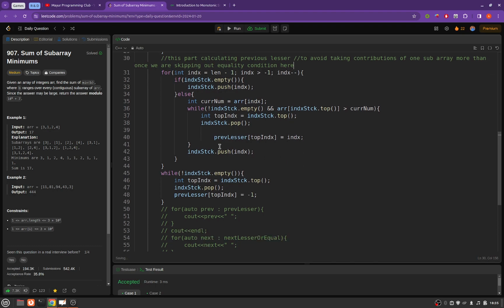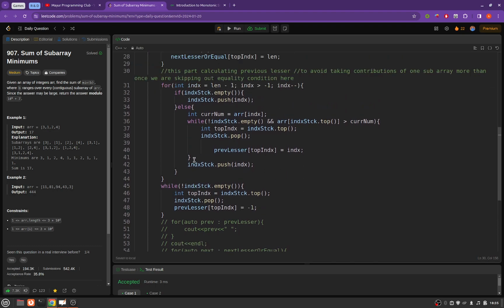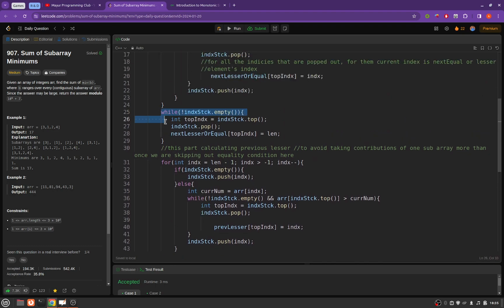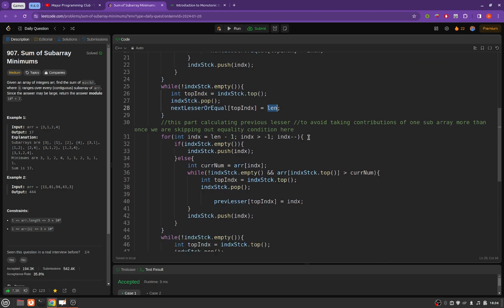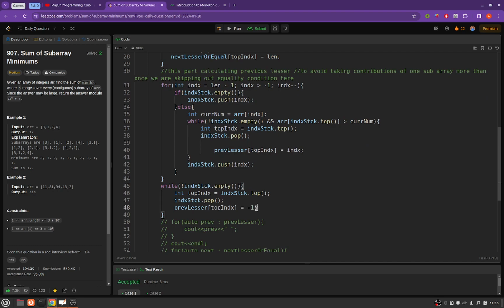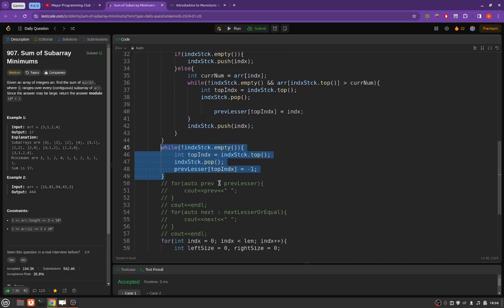Okay, so while there are values left in the stack, this will indicate that there is no value on the right hand side of those values that is lesser than them or equal to them, so they will be getting index as length of the array, and on the left part it will be getting -1, since even the 0th value is not lesser than them.